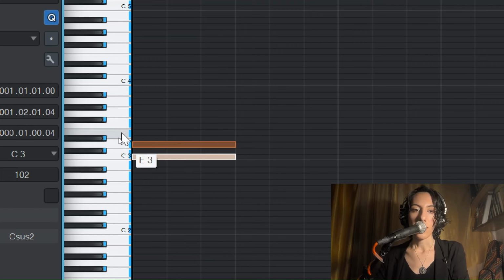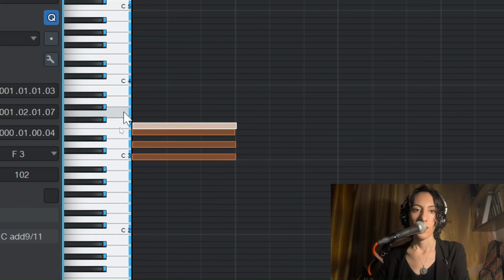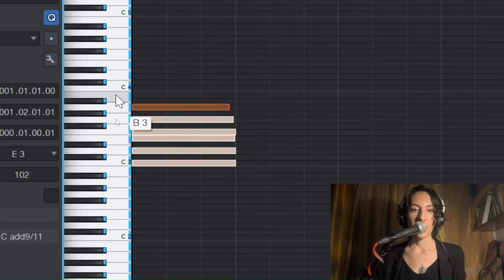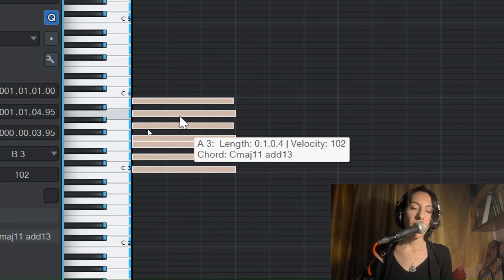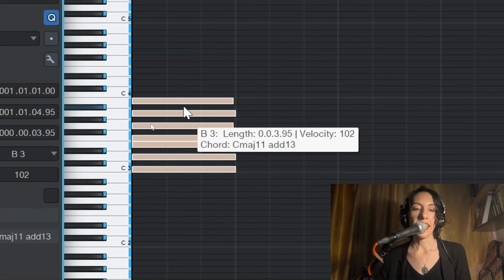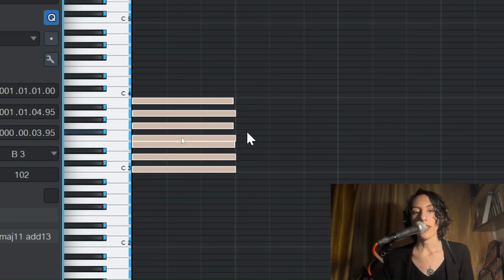Then we have this one, it says E. Then we have this one, it says F. We have this one, it says G. We have this one, it says A. This one, it says B. So this is our diatonic scale, a diatonic major scale.